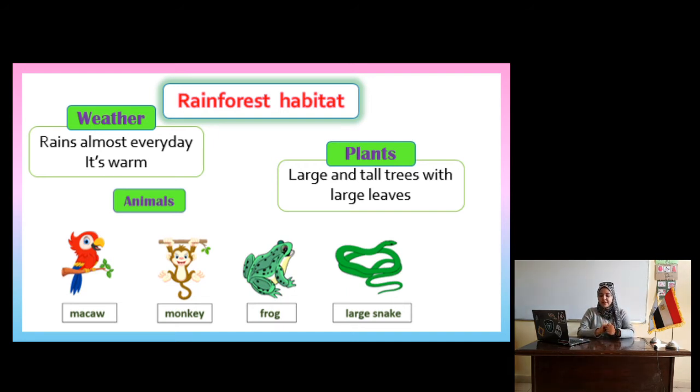If you remember that. What about the animals? The animals there, for example, we have macaw, monkey, frog, and large snakes. All these animals live there. Macaw and monkeys, they live in trees, okay? The frogs, they live in the rainforest because they have to have a wet skin. Their skin has to be wet. There has to be water all the time on the frog so they can live, okay? And of course, there is rain there every day, so they will have the wet skin. The large snakes, as cobra and something else called anaconda, these large snakes live there.